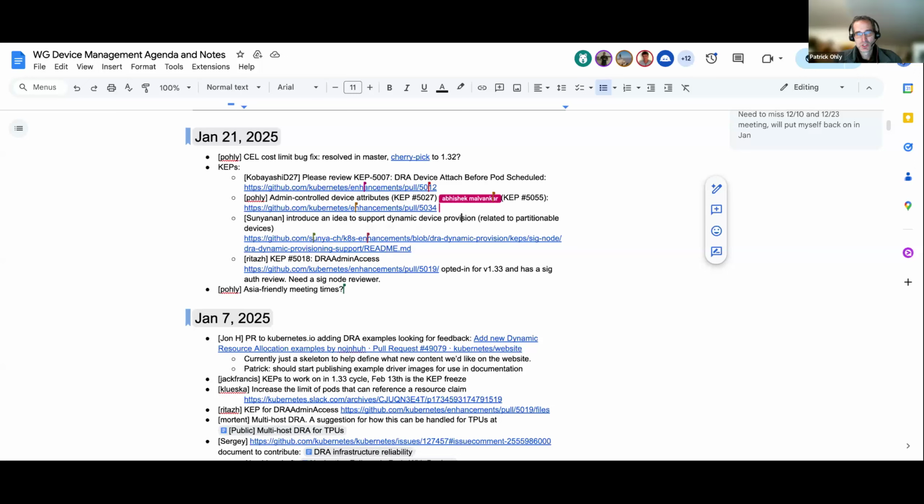I'm kind of leaning towards just keeping it separate for now, because then we have the ability to say, okay, admin control device attributes was a bad idea. Let's not do it, and we can still continue with the other one. Sure, for example. Because the use case for device taints is fairly obvious, I think. For overriding device attributes, perhaps less so.